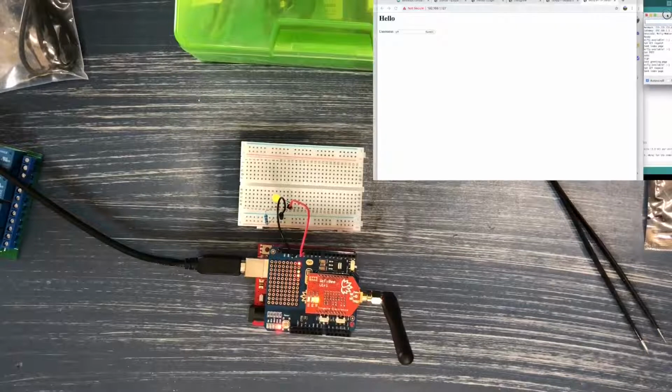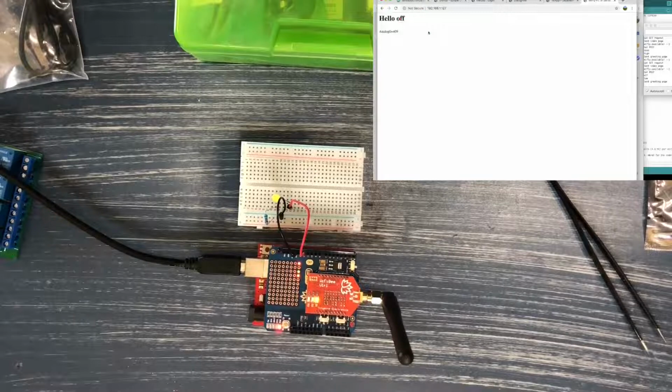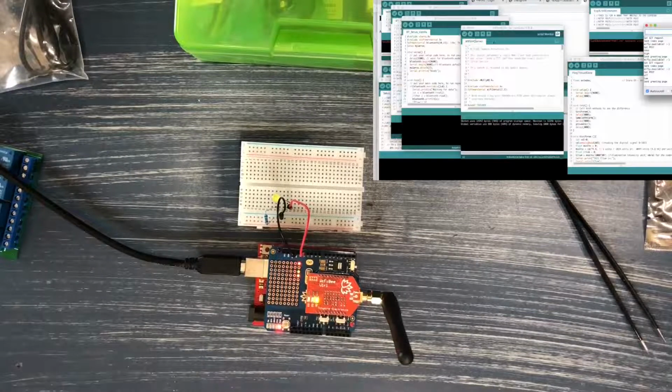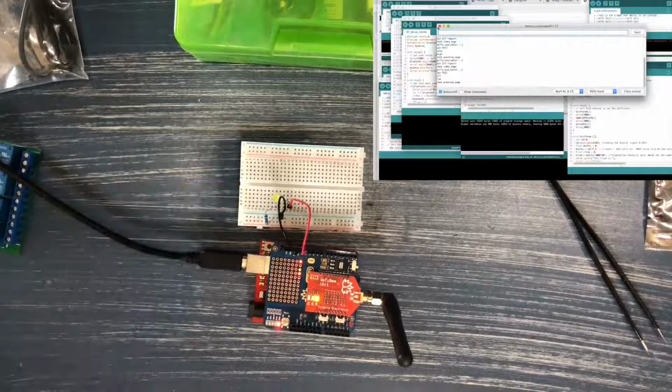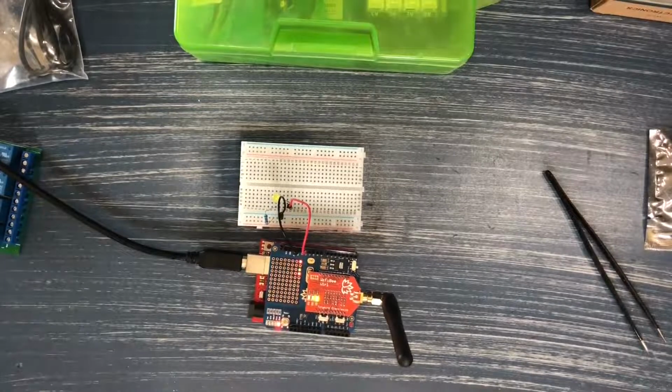Here we go. We're getting ready to send keyword off, and we have the serial monitor off to the right, and here's off, and you can see the data logged into the serial monitor right there. There it is, and the LED is off. Okay, so that is how we can send commands to and from devices over Wi-Fi using something like this Wi-Fi shield, which is much more convenient.